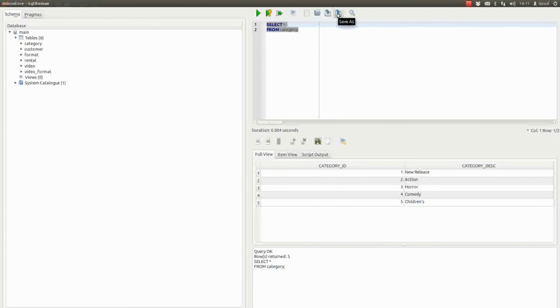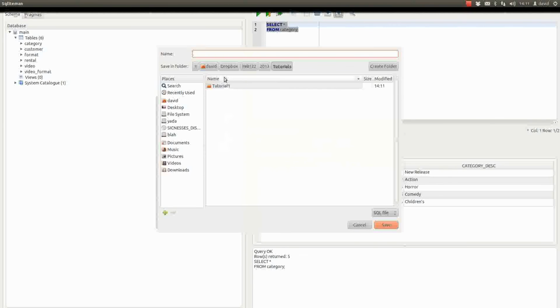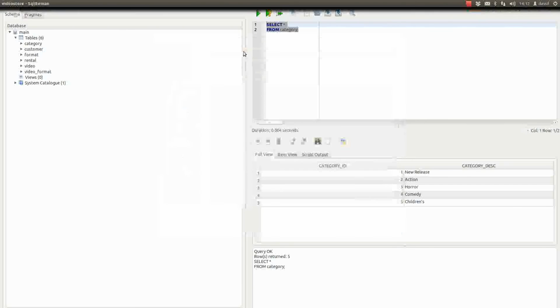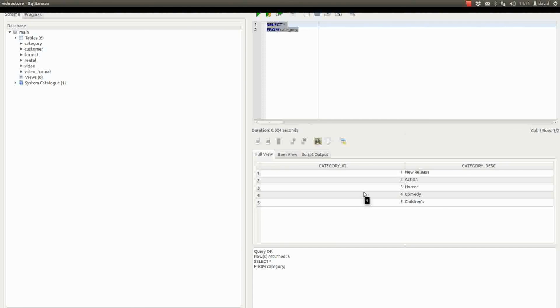Okay, so I want to save it, so we click the Save As. We navigate to wherever you want to save it. As I said before, I want to save it within this tutorial 1 folder. Let's just say this was question 1 for the tutorial. So question1.sql. Click Save, and there we have it. So now we've saved the query. So if I want to create a new query, you just click the New button.